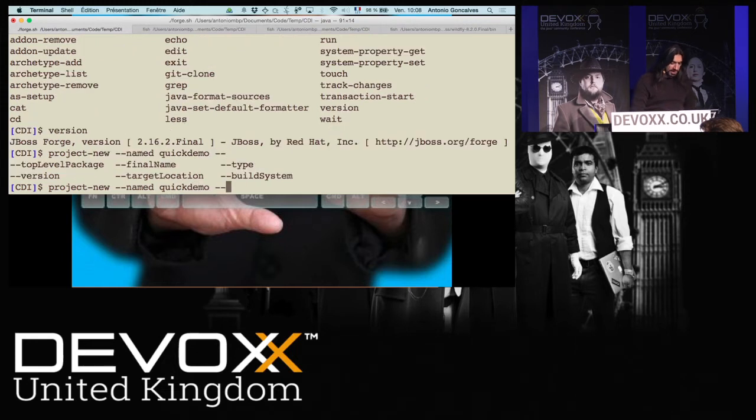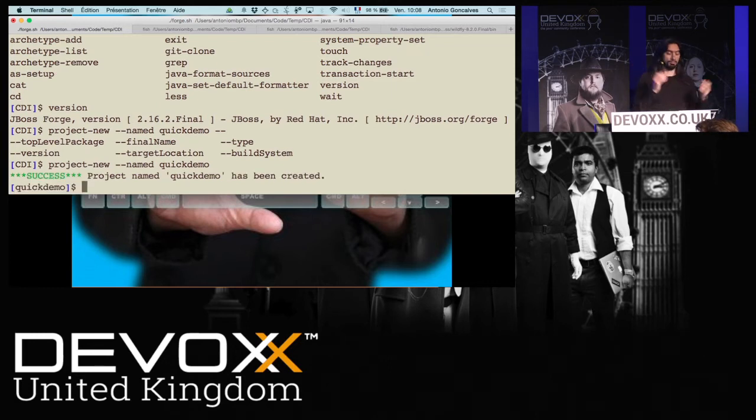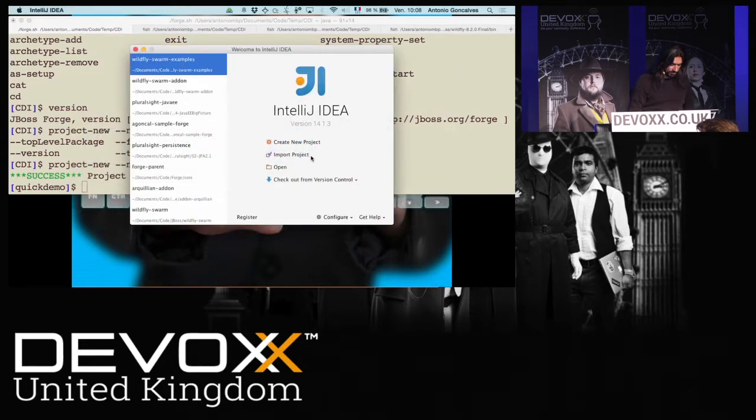And here I have build systems. I only have the Maven add-on installed, but if I had installed Gradle, I could have 2 choices here. So depending on the build system that you like, there's an add-on for Maven and an add-on for Gradle. By default, it's going to use Maven. Project new, voila. The project is created. Okay, let's go and have a look at the project now.